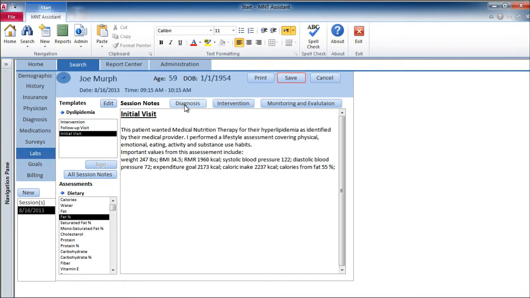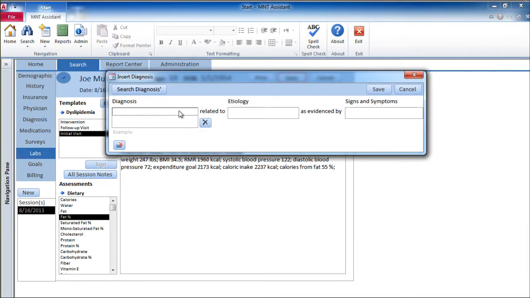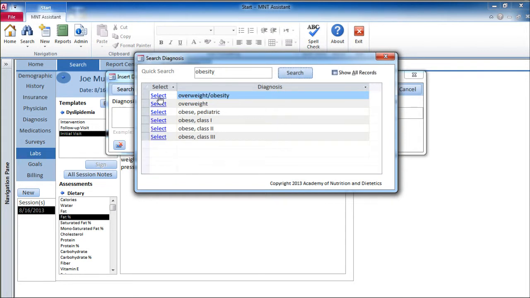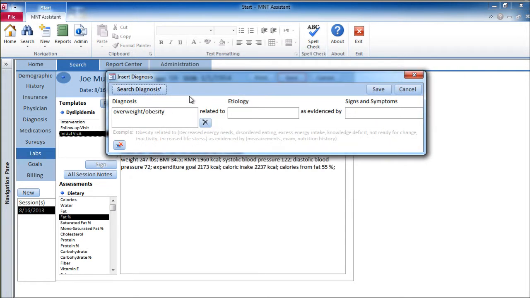Okay, so what's going on with this patient? We'll click the diagnosis. Okay, and this will be basically a PES statement generator. Search diagnoses, and we'll say, okay, well, what's the patient got? We can scroll through them here. We can search for them. I'll search for them here. Obesity, overweight.